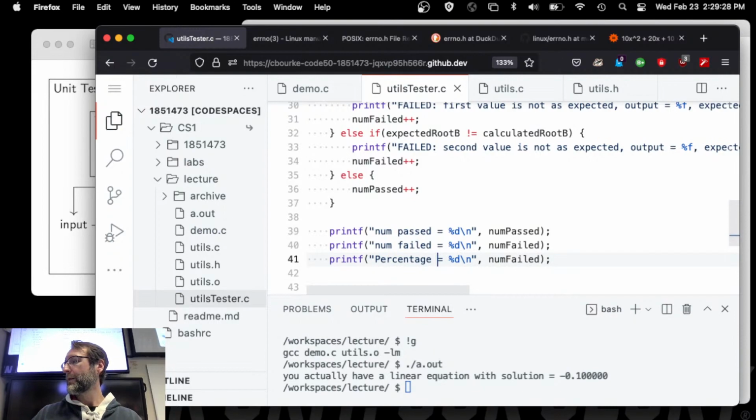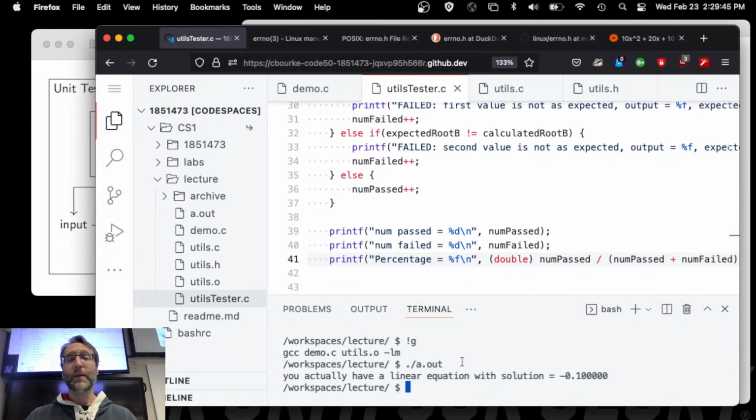Percentage, line everything up nice and neat. Num passed divided by num passed plus num failed, making sure that you typecast at least one of those things. All right, excellent. Now let's see if it compiles.